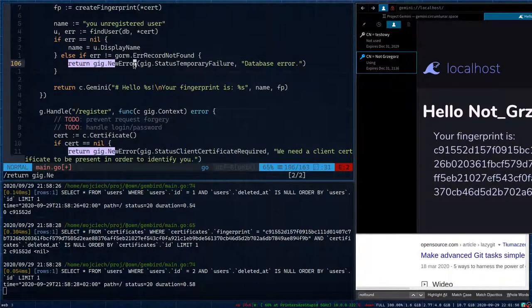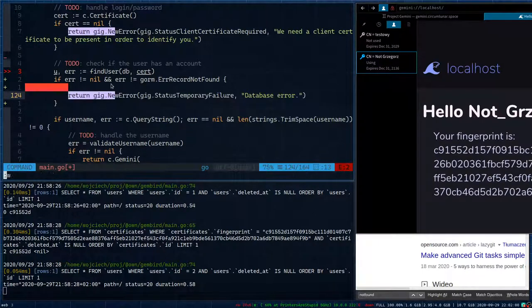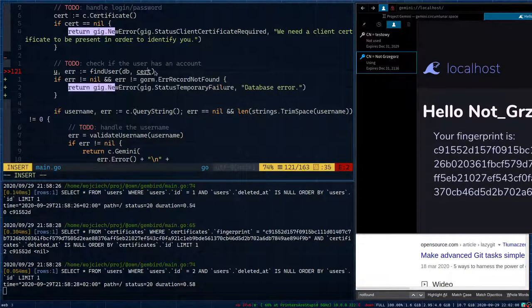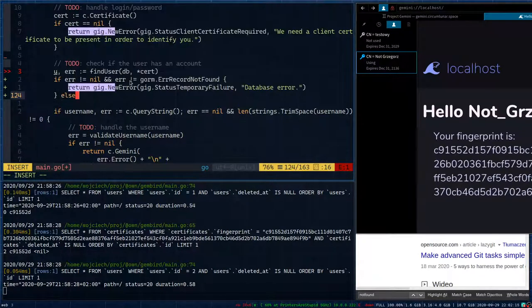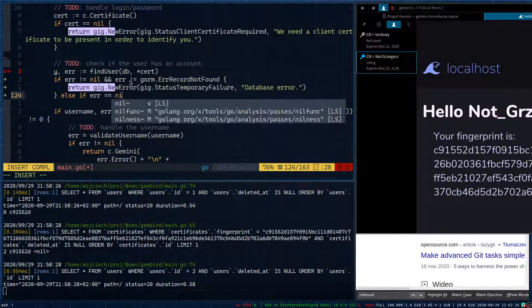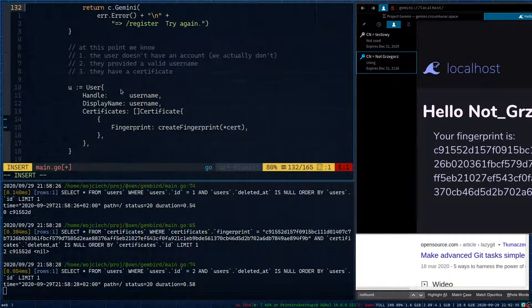We have this one here. Gonna do that again. Again, I'm gonna abstract these errors somehow. So return the error, and if the error is not... at this point we know that error is either nil or record not found. If it's nil, then it means that it has successfully found the user, and we cannot allow that.